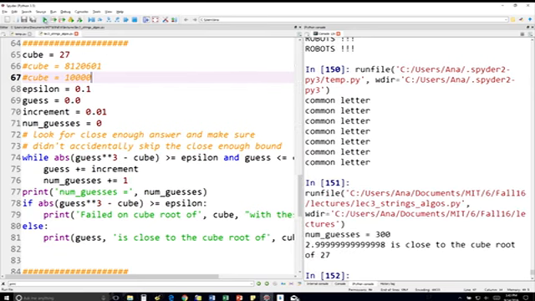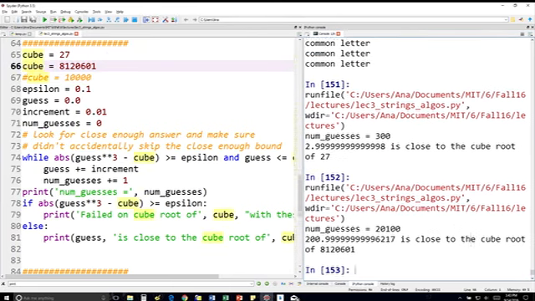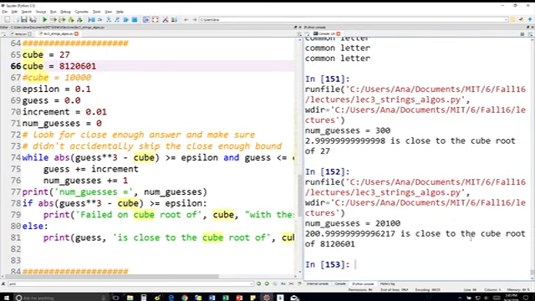So with 27, we're going to run it. Perfect. It took me 300 guesses. But 2.999999 is close to the cube root of 27. OK. We can find the cube root of this larger number here, and it took me 20,000 guesses, but I figured out that 200.9999, so 201, is close to the cube root of that large number.